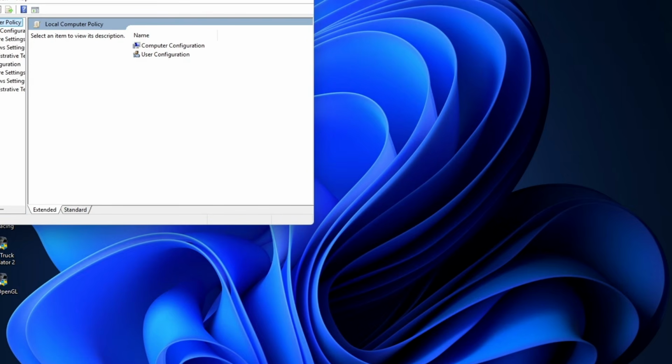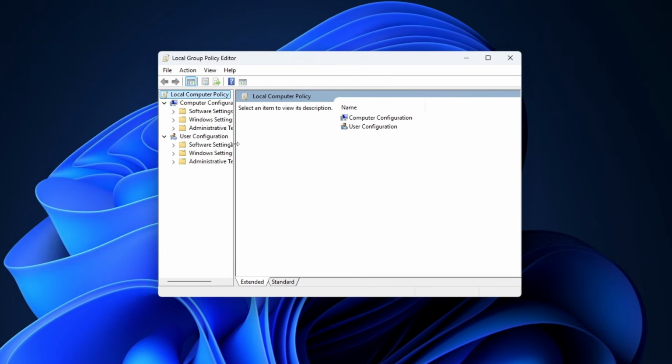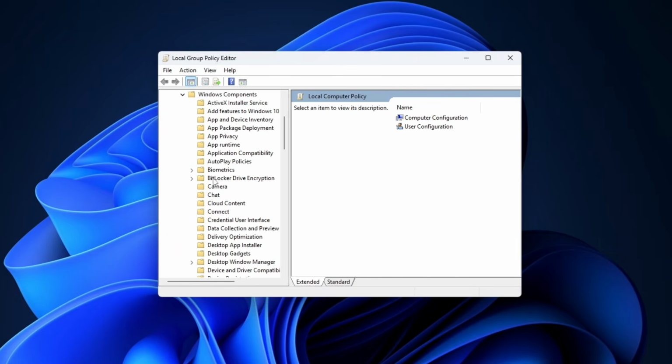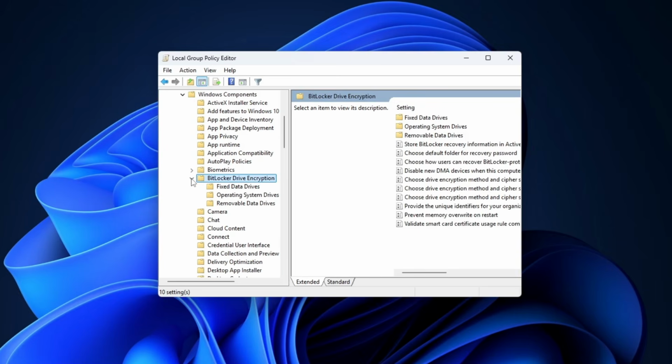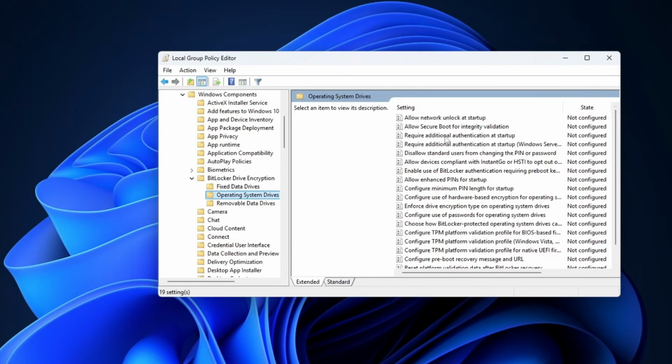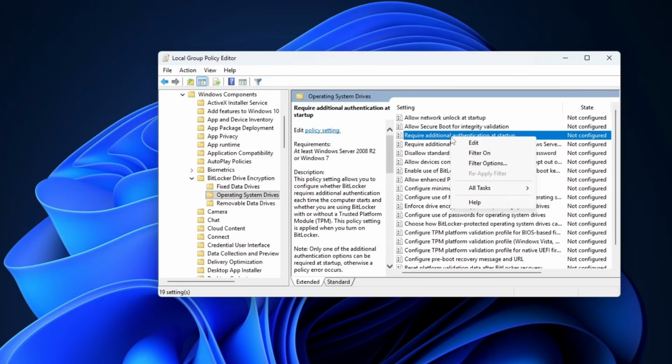This will open the local group policy editor. On the left side, expand Administrative Templates, then expand Windows Components. Scroll down and expand BitLocker Drive Encryption. After that, click on Operating System Drives. On the right side, find Require Additional Authentication at Startup. Right-click on it and select Edit.